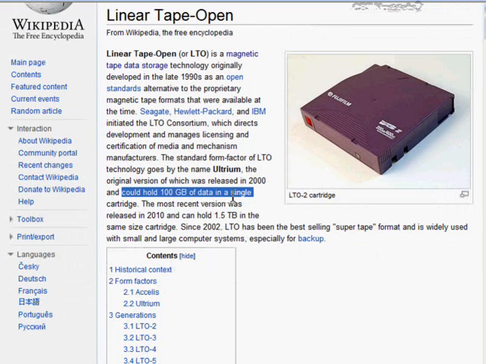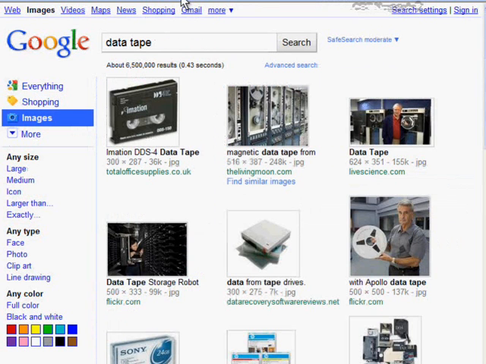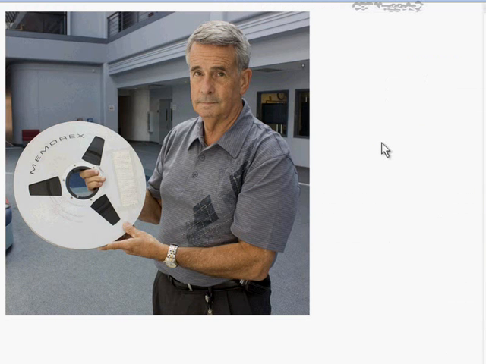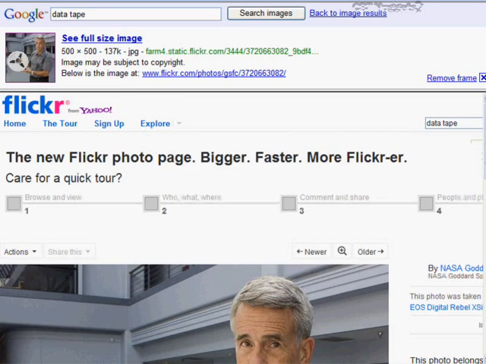Ultrium holds 100 gigs of data in a single cartridge. The most recent version, released in 2010, can hold 1.5 terabytes in the same cartridge. Now, those cartridges are a little bit smaller than an 8-track cartridge, if you happen to remember those. Isn't that amazing? Here's a Google image search that shows, this is pretty funny, that's some serious old school tape. You know that magnetic tape storage has been around so long when you can see images like that.